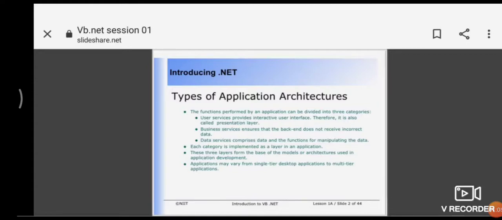The upper layer consists of the user services interface. Here we see the user services provide the interactive user interface. Therefore, it is also called the presentation layer. The first layer of application architecture is the user services, meaning the outer layer of the application through which the user interacts with the system. It's called the presentation layer, meaning the front end layer of the application, in which the end user can use the application.